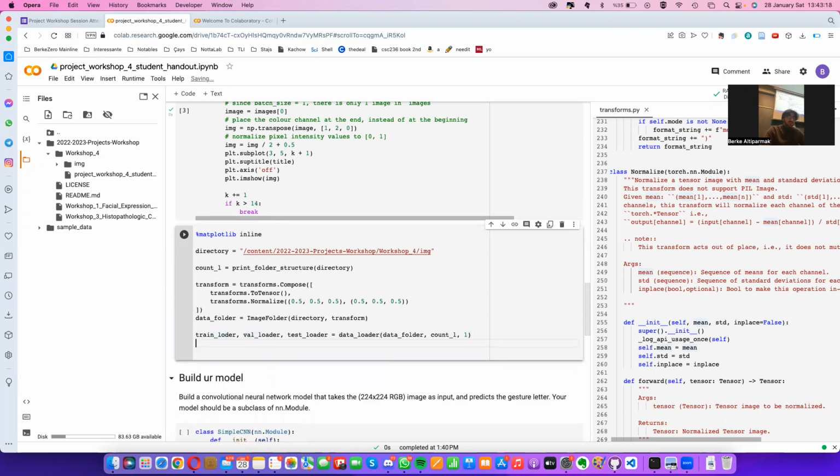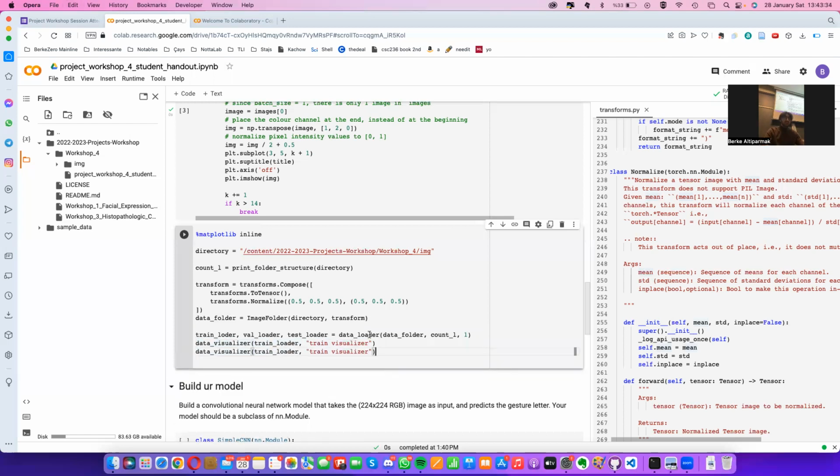And now we want to visualize some data. I will start off with our train loader, and let me set a title, let's say train visualizer. This is for my training data. I'll do the same thing for my test data, so I'll just copy the code, test visualizer, then run this code.